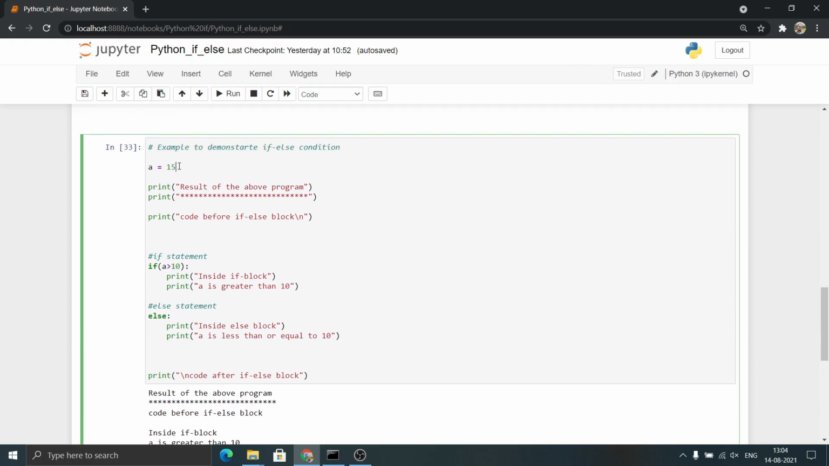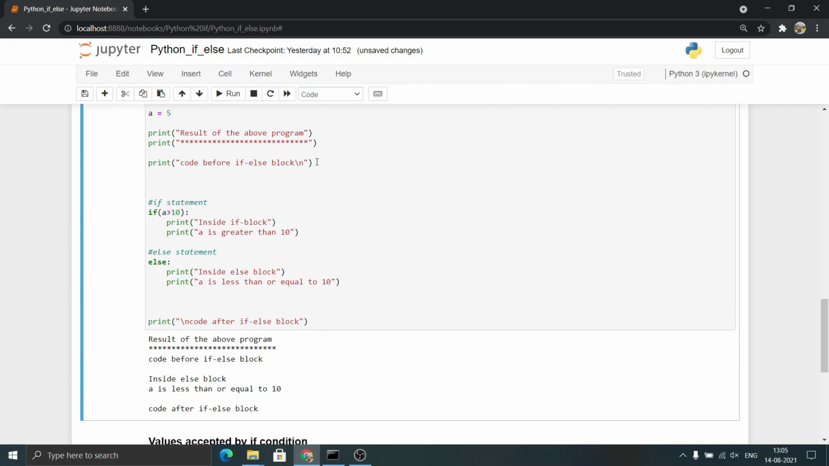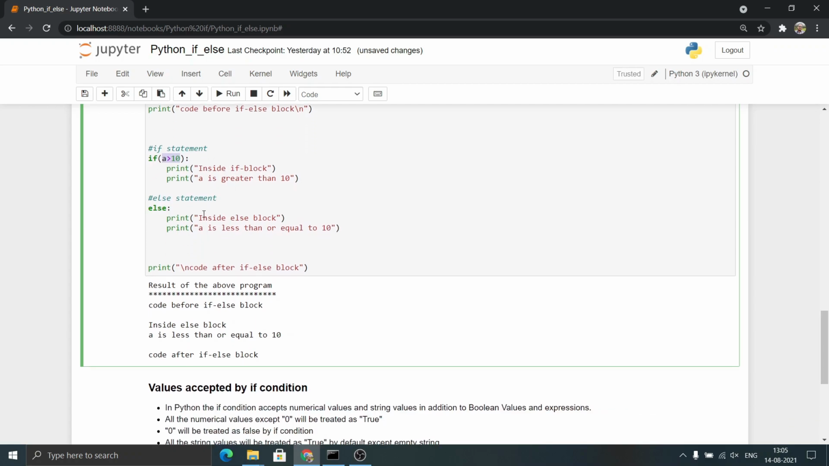Now let us change the value of a as 5 as discussed in the above example. Now you can see here this line is executed before executing the else block. Now you can see as 5 greater than 10, this statement will return false. As this expression returned false, the if block will not be executed. By default, the flow goes to the else block. So it printed inside else block and also printed a is less than or equal to 10. These are the two statements we have written under the else block. You can see it here. And after that the flow comes here and prints code after if else block.